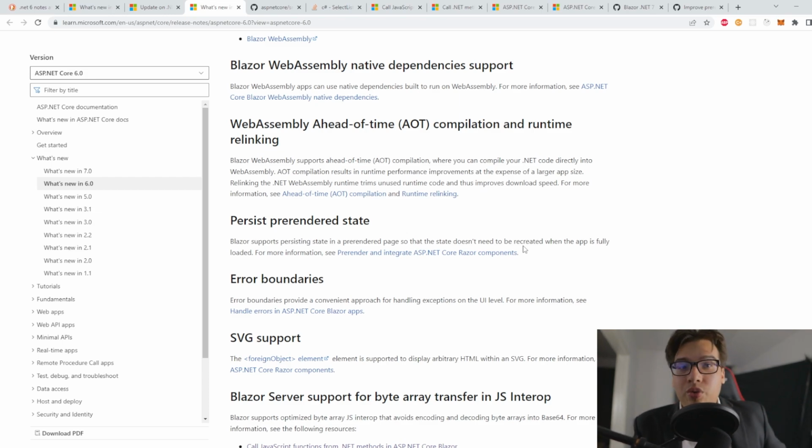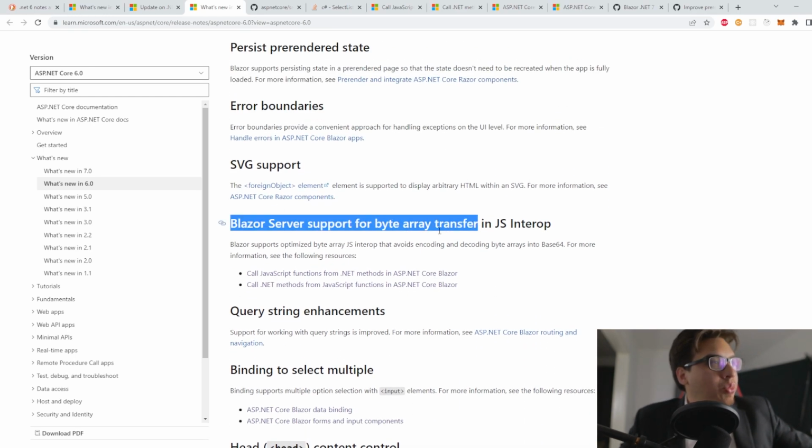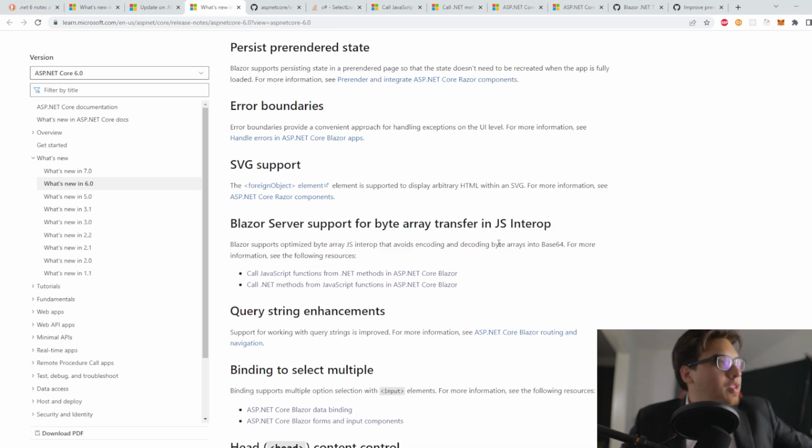But yes, your initial load issue is still going to be there. Obviously, if you haven't used Blazor in the last year, you'll know that it still has that problem. So here's actually pretty good. Blazor server support for byte array transfer and JS interop. So we don't need to use base64 anymore. So in case you don't know, a little brief.